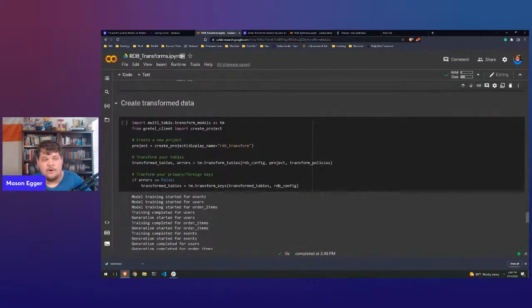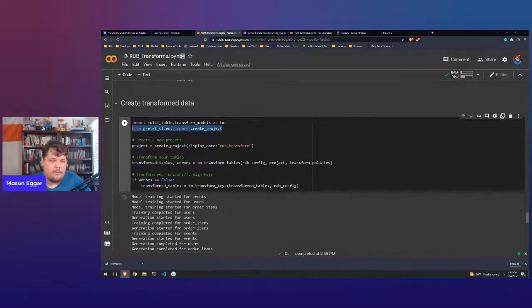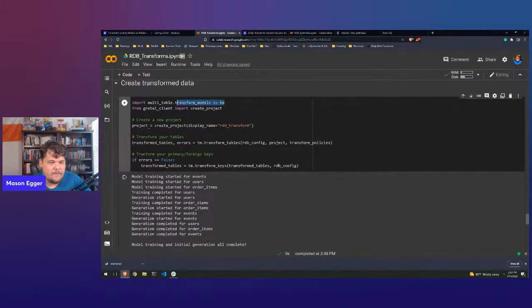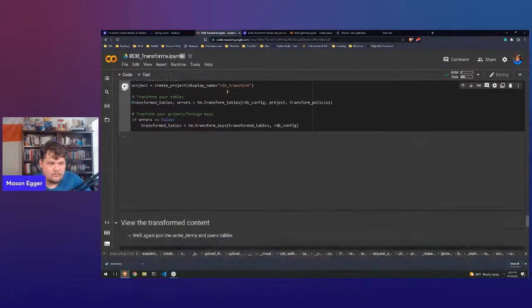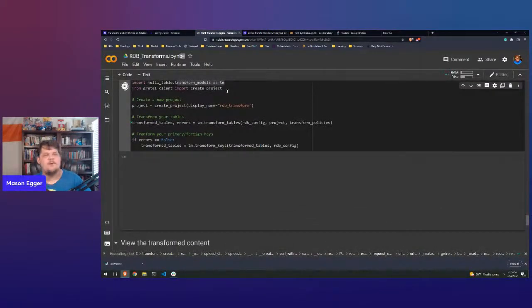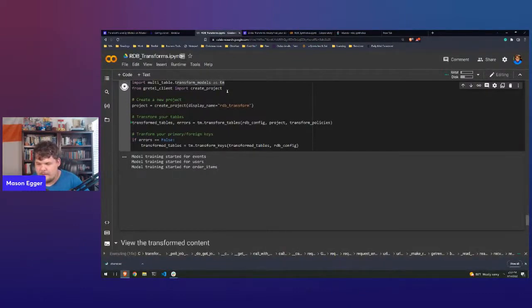So now we're just going to create transform data. We're going to use the Gretel client and the Gretel project. Relatively familiar if you've watched any of my previous talks. This is a library that we use a lot. We're going to go ahead and create the project. We're going to do some transform tables and the errors. TM comes from transform models, the multi-table. And then we're going to run it. This one takes a little bit less time than synthesizing the model itself for creating the synthetic data. So this one we're actually going to run. The other one we're going to depend on our previous runs to demonstrate it.